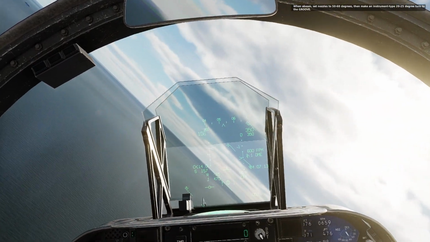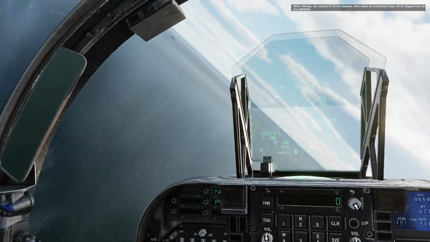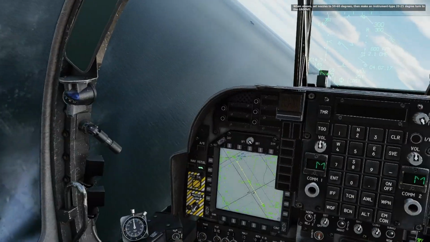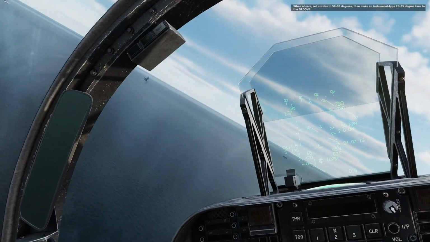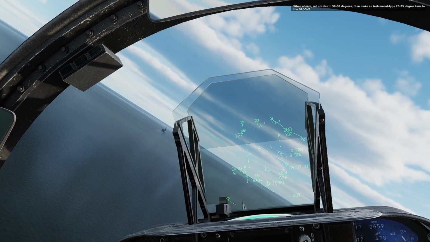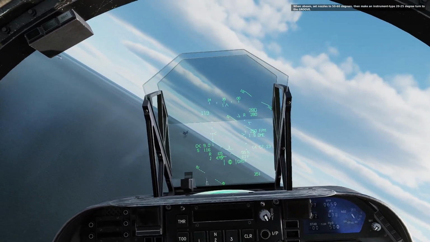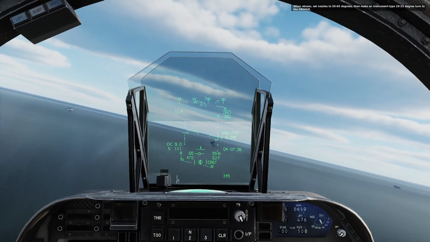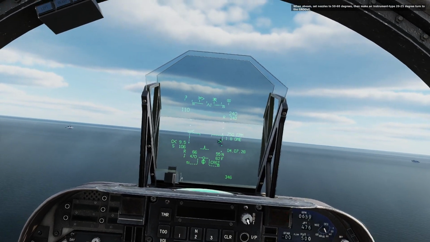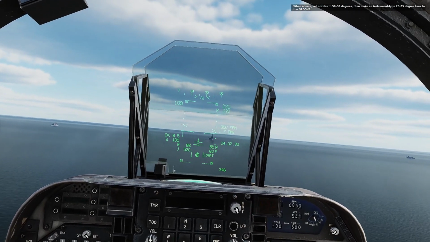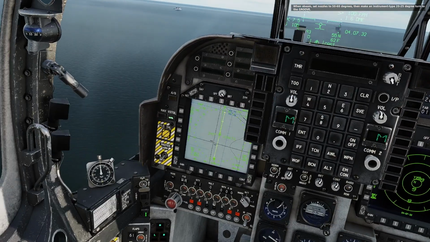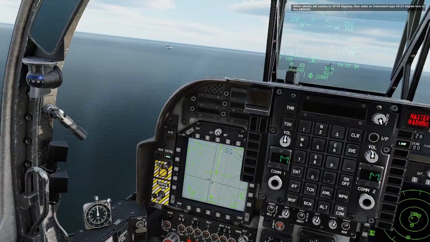Landing gear, landing gear. Altitude, altitude.